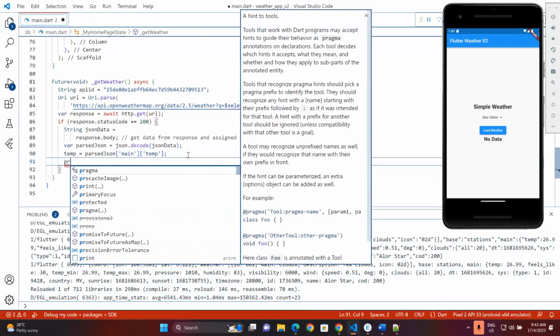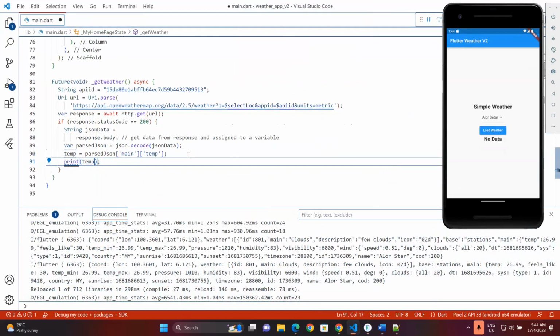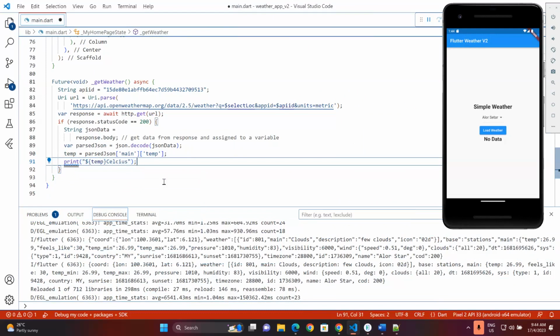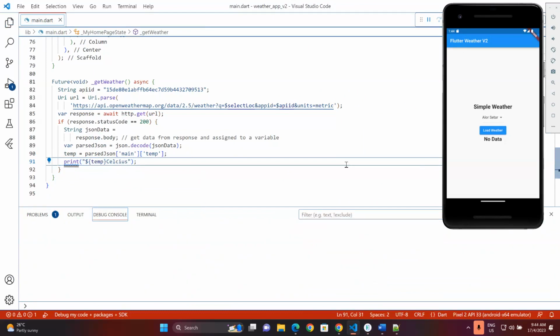If you want to print out the value, print temperature. This one is Celsius. You can use interpolation, no problem. All right, save. Let's see if we manage to get the temperature data.